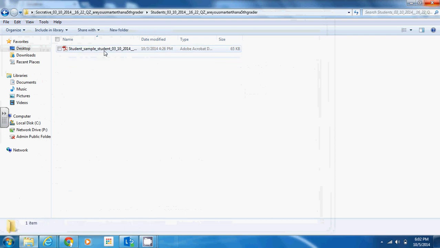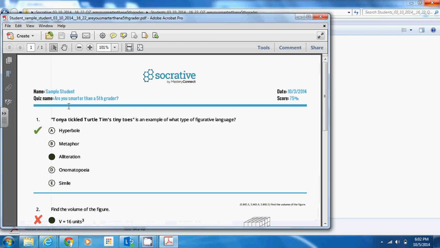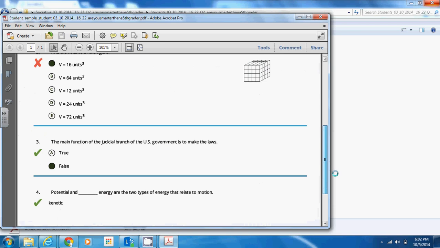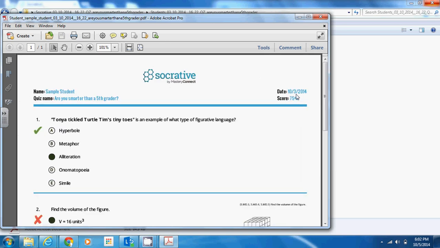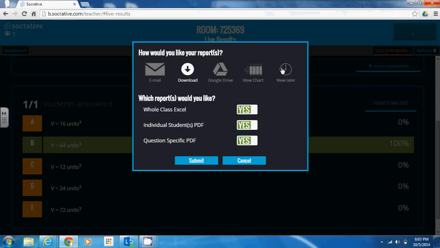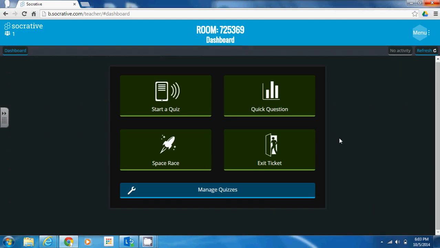And finally, the student file will display individual PDFs with the student's name at the top and their performance question by question. So you may want to print this and send it home, or share it with your students online if you'd rather. And then once you're done, you'll be taken back to the dashboard.